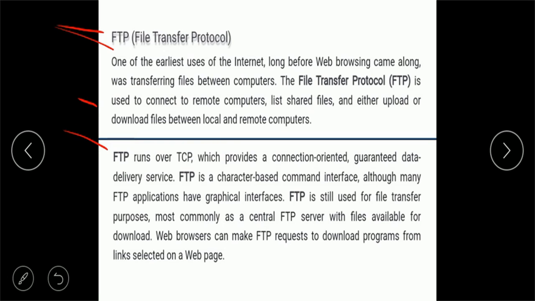FTP runs over TCP, which provides a connection-oriented guaranteed data delivery service. FTP is a character-based command interface, although many FTP applications have a graphical interface, but initially it was developed for the command interface. Remember, FTP is still used for transfer purposes, most commonly as a central FTP server. I had told in the last videos, when I was explaining the steps for how to download a file from a remote site, there was the use of FTP only.